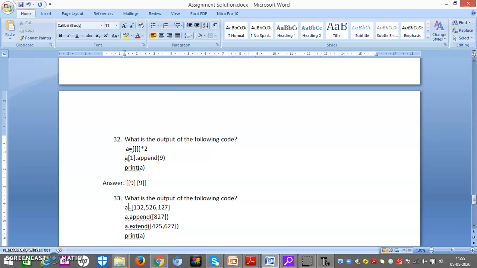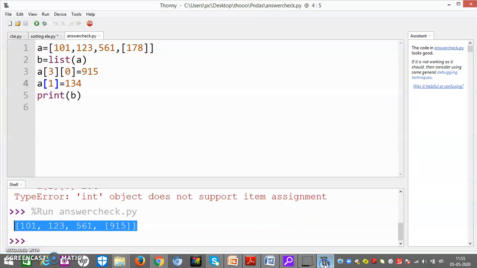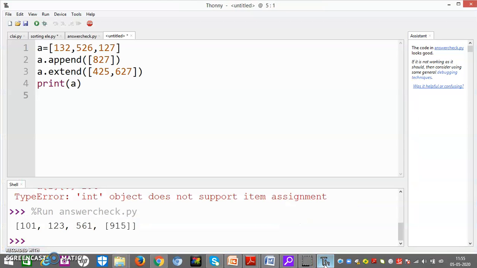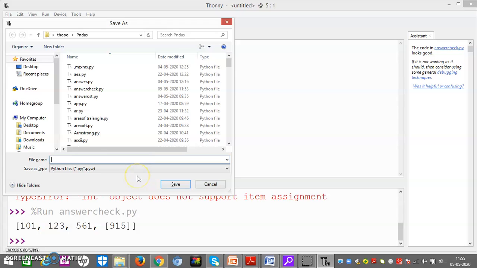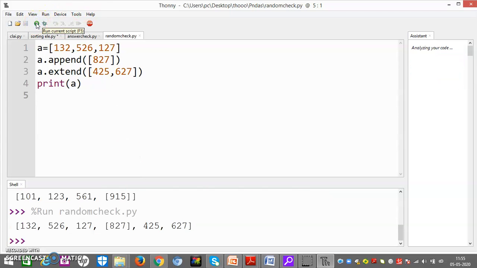Right. So I have taken a list A, appended 827, then extended it. Now in my census, the answer will be 132, 526, 127, then 827 as it is, 425 and 627. So let us run this. Here I will save it. You get the answer. What I told you is the answer.